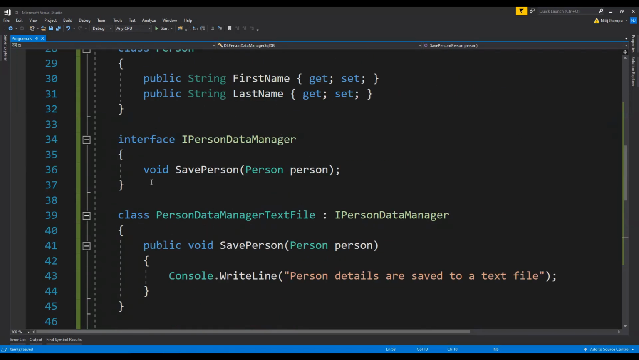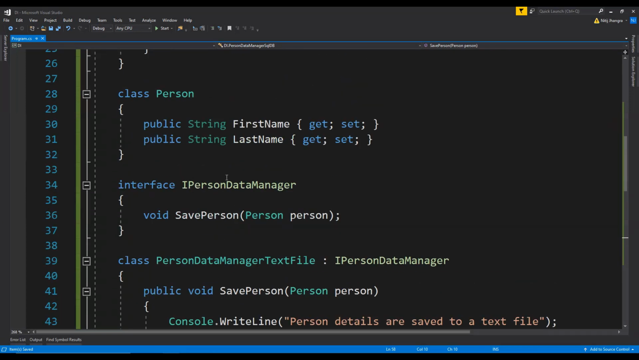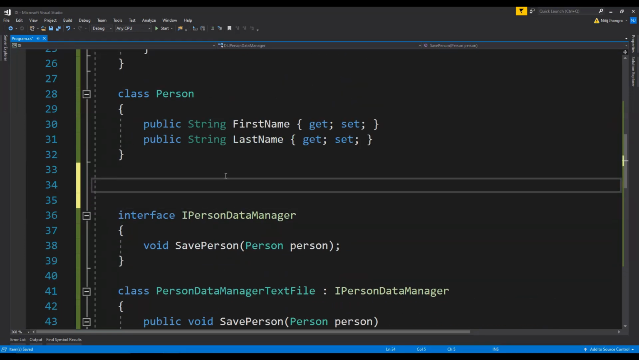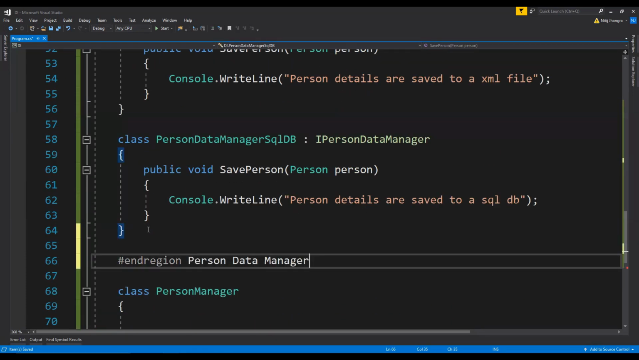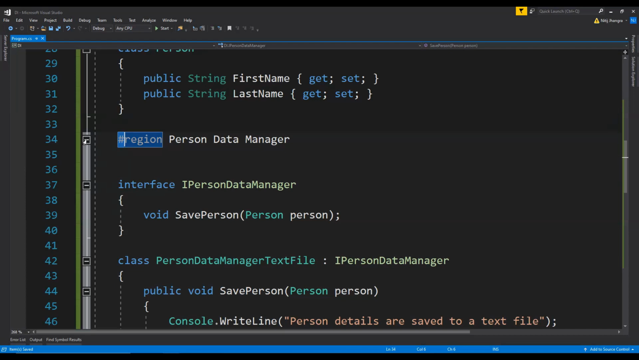Now our work for the person data manager is done, and it is a good practice to always enclose our code which belongs to the same category in a region. So I'm going to do that. Person data manager, let's cut this from over here, and there you go.